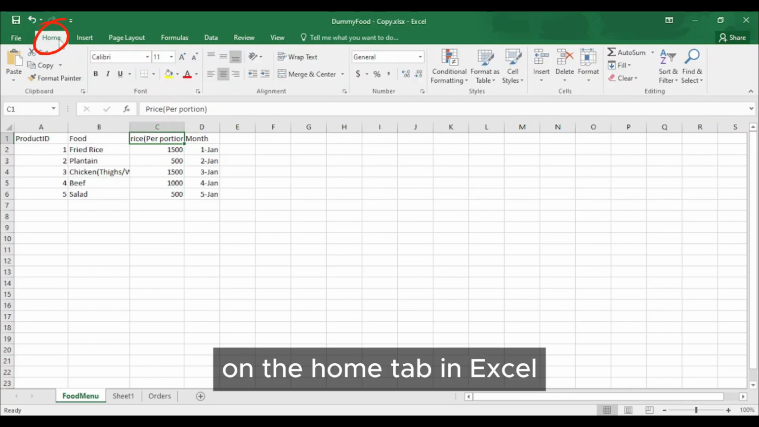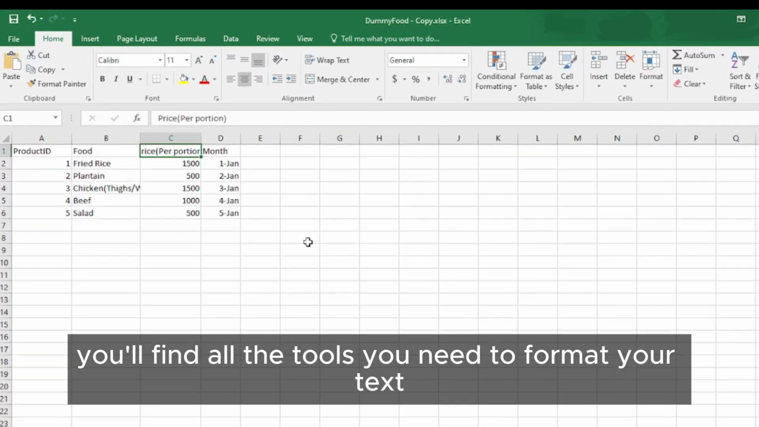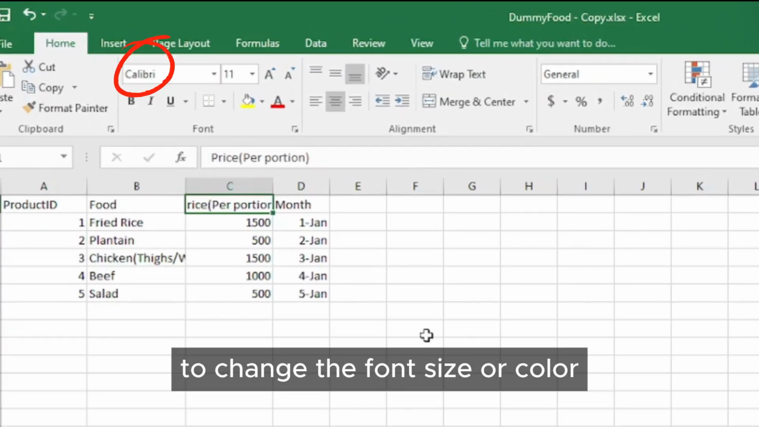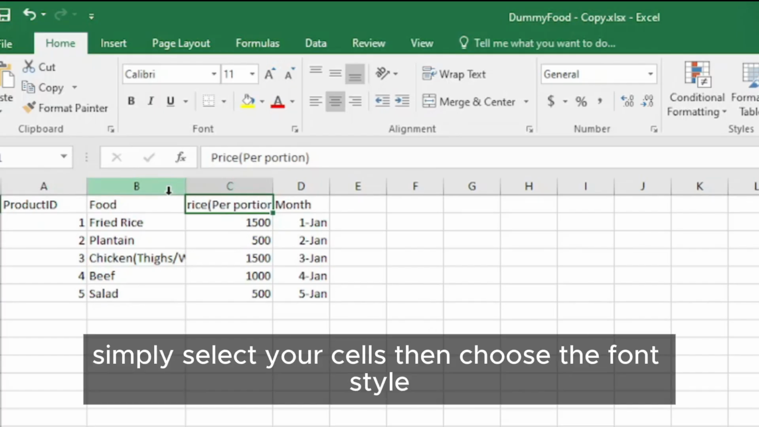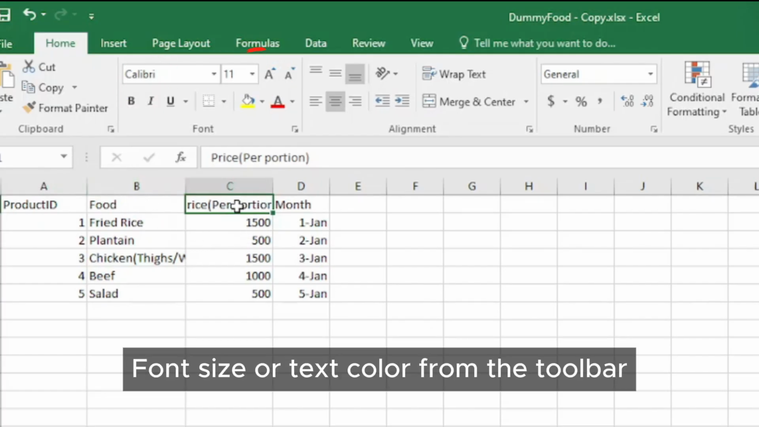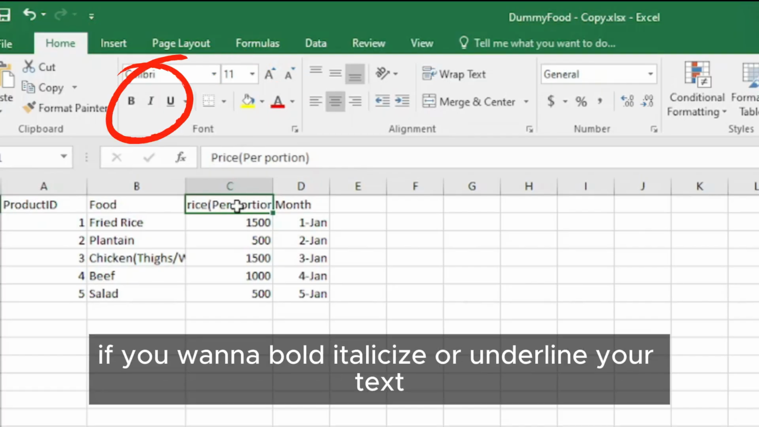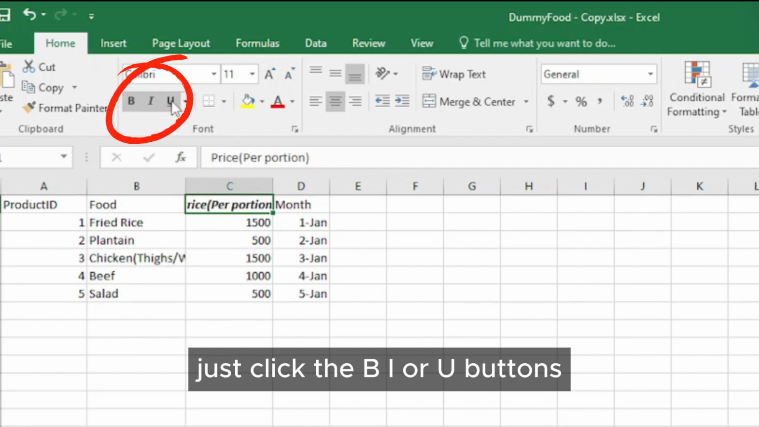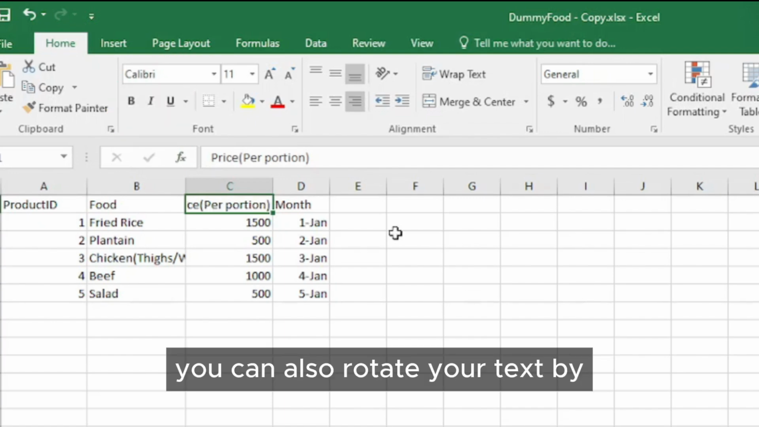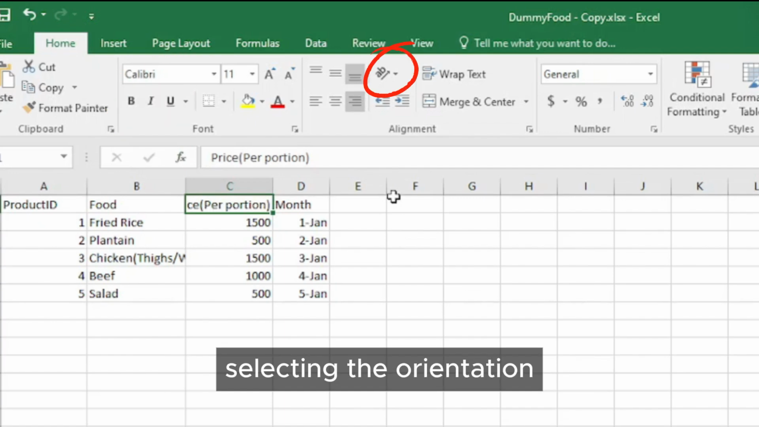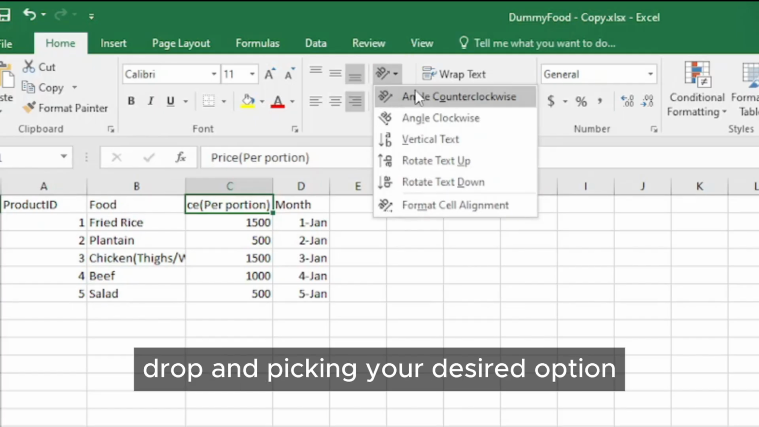Let's start with the basics. On the Home tab in Excel, you'll find all the tools you need to format your text. To change the font, size, or color, simply select your cells, then choose the font style, font size, or text color from the toolbar. If you want to bold, italicize, or underline your text, just click the B, I, or U buttons. You can also rotate your text by selecting the orientation dropdown and picking your desired option.